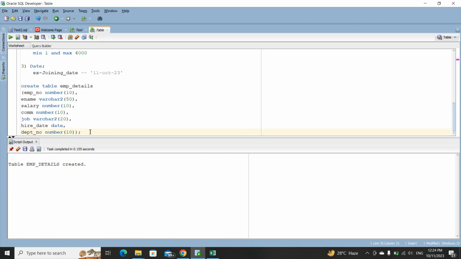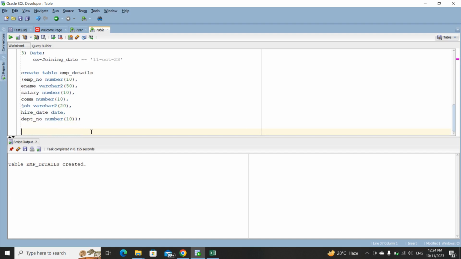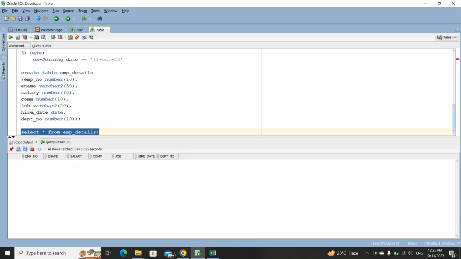Now let's check the table which is created. How to see the table which is created? For that we have a query like select star from EMP details, semicolon. So select all and again run. You will see the table. It is a blank table, as we have not inserted any data in this table. You can see EMP number, E name, salary, commission, job, hire date, department number, everything is shown.